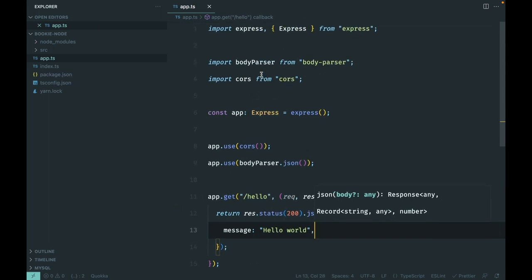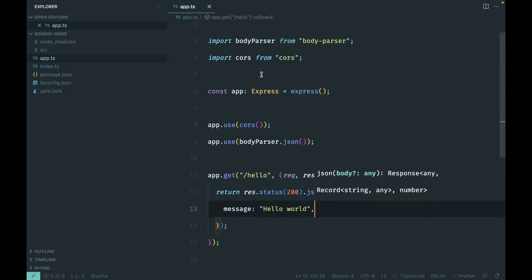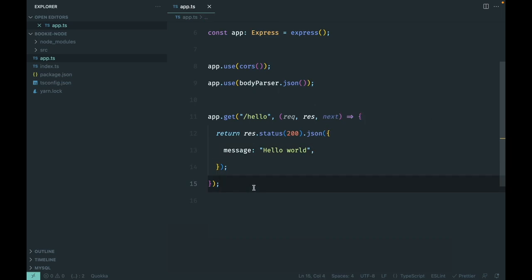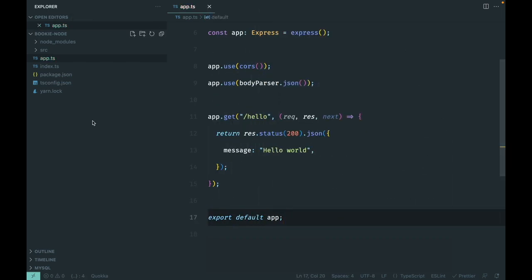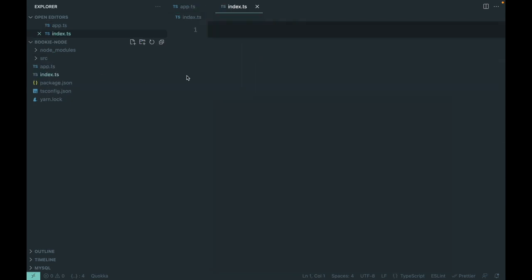So this is the main app.ts file. Later on, when we work on the different routes, we will be importing the different routes from here, and then we'll be exporting this app so that index.ts can call it. So finally, let's import this app, and now let's go to index.ts.